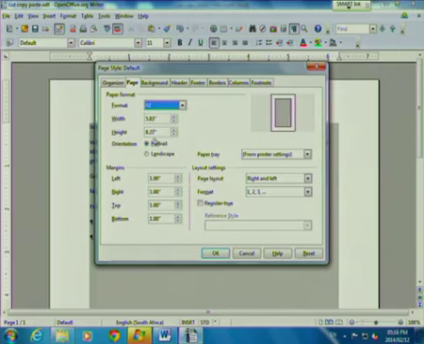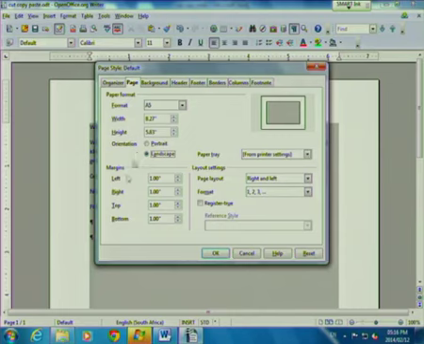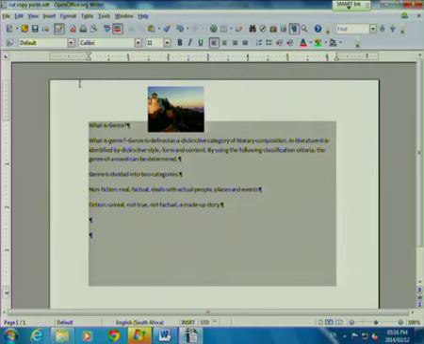You can choose your orientation as well. Change it from portrait to landscape. And just like in Microsoft Office, you can change your margins. Your left and your right and your top and your bottom margins. Once you've done all the changes you want, you just click on OK, and Word will apply the changes that you've made.